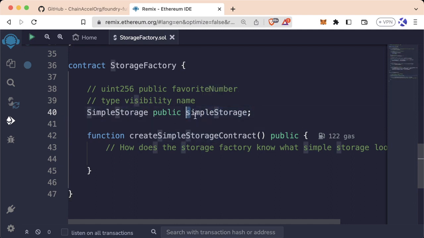It's simply that the S is lowercase over here, and the S is capitalized over here. Solidity is case sensitive, so these are actually different words. Simple storage here is referring to the contract. Simple storage here is referring to the variable. You'll often see people name the variable the exact same as the contract itself. If this is confusing to you, you can do my simple storage instead, with lowercase. So either one of these works. It's good to get used to this, but if that's confusing, you can do my simple storage.